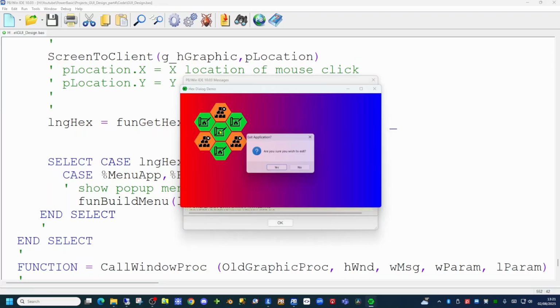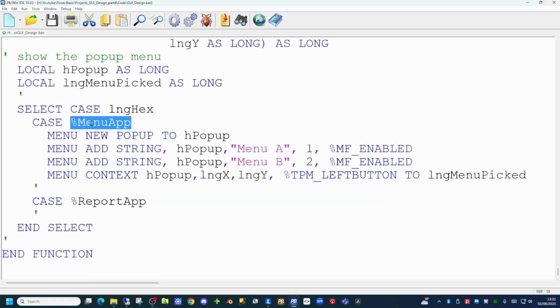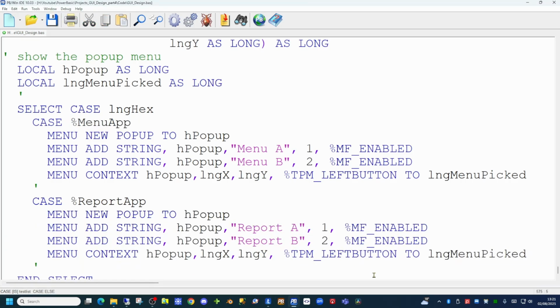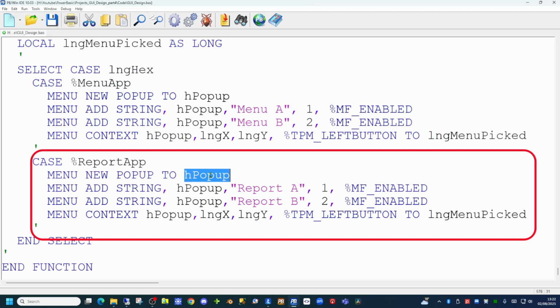So let's put more code in for the other button. So we're handling the menu app. We also want to handle the report app. So we want to put the same kind of code in for that. And there is our code for the report app hexagonal button. We're still using the menu new pop-up option, populating the pop-up variable and giving a value for, in this case, the 2 entries we want on the list.